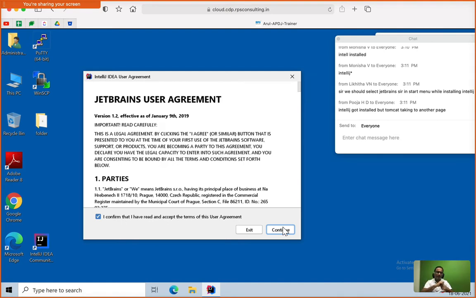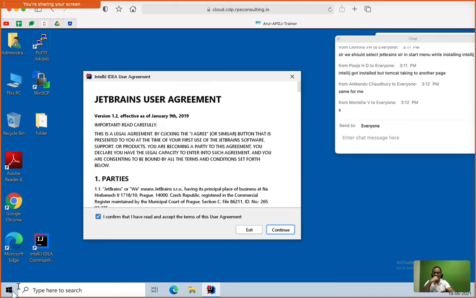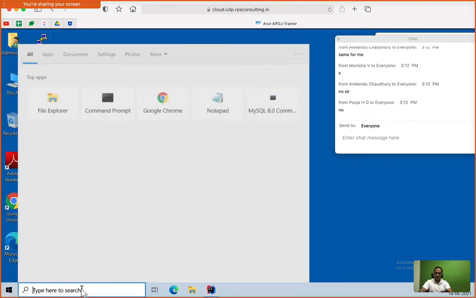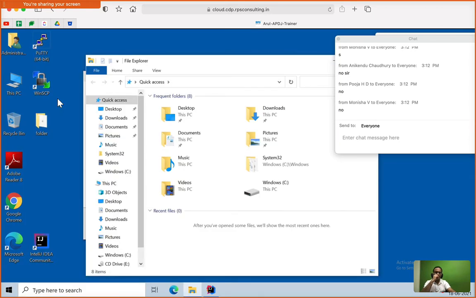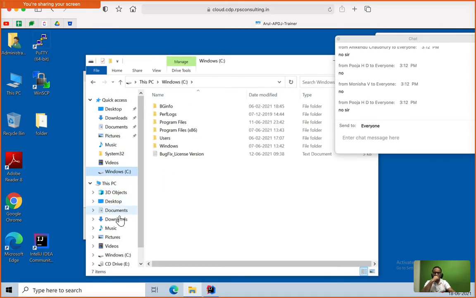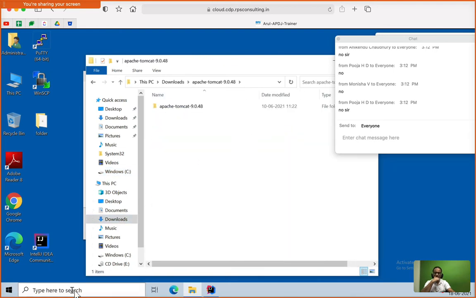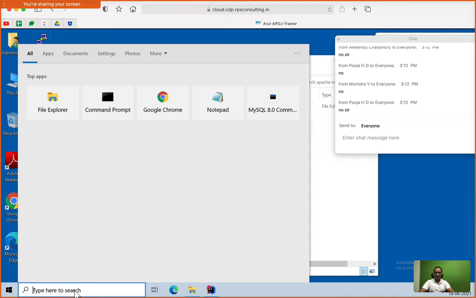But anyways, is Tomcat getting downloaded or not, Pooja? I have downloaded it successfully. You see this in this folder, in this file explorer. I did download. See this in the downloads folder. You see this Apache Tomcat. I have Apache Tomcat downloaded. Okay, let me go to Chrome once again.